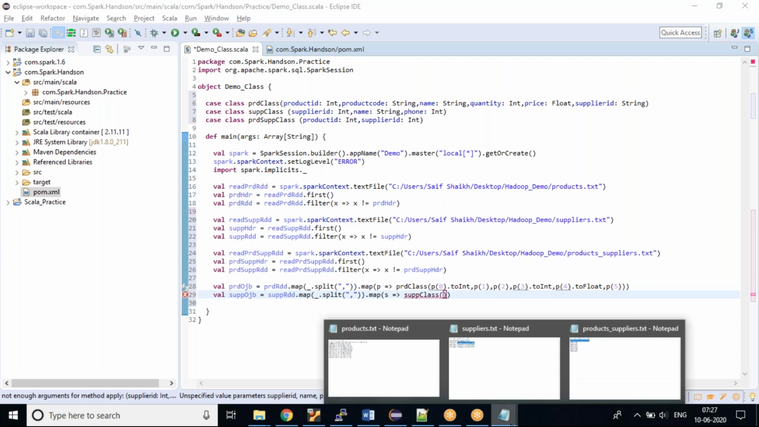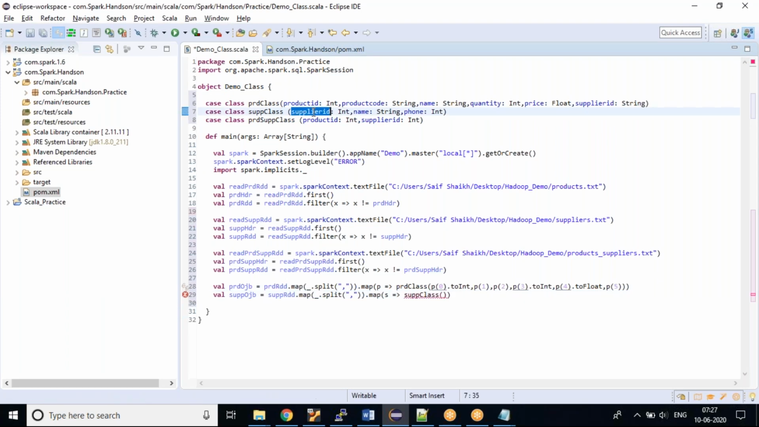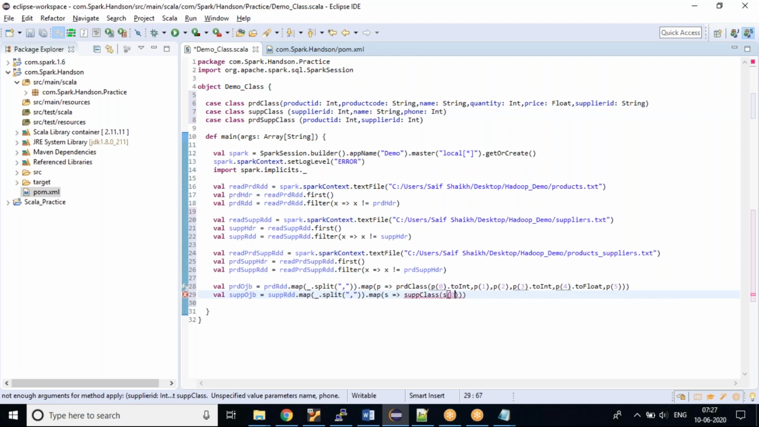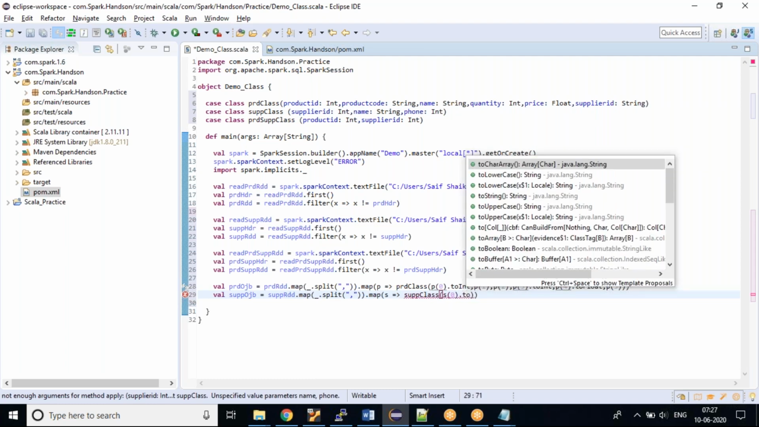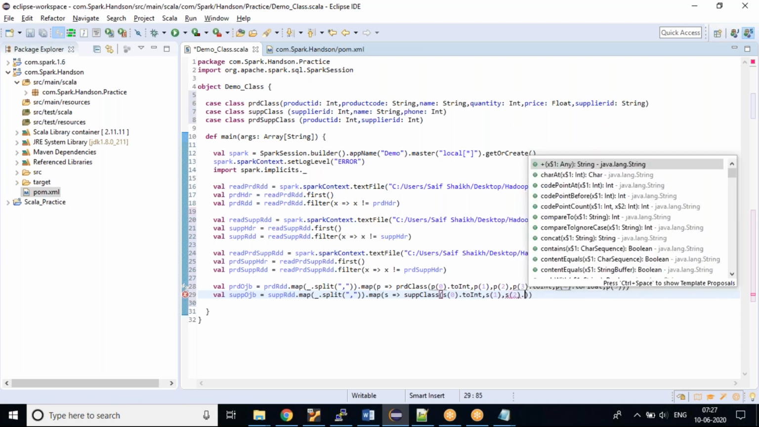So let's go and see my supplier file. I have supplier ID, supplier name, and phone. I can see this over here: integer, string, and integer. So let's start mapping this. s of 0, this is integer, so let's typecast this to integer. Then s of 1, that is of string. By default it is a string, so no need to map. Then s of 2, again that is to integer.